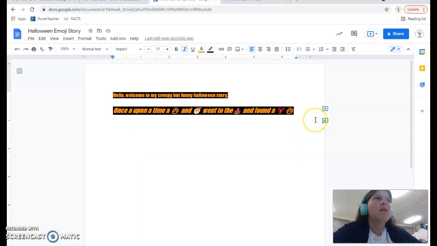If you are in 7th grade, I want to see 2 paragraphs and at least 20 emojis used. More creative, the better. We're going to read these out loud to each other. If you are in 6th grade, I want to see 15 emojis used in 1 paragraph. And if you are in 5th grade, I want to see 10 emojis used in 1 paragraph.